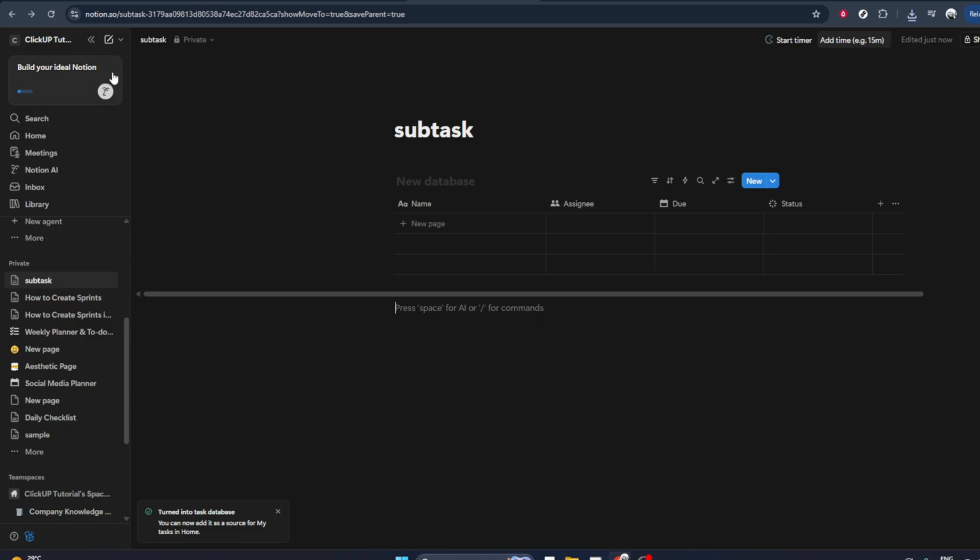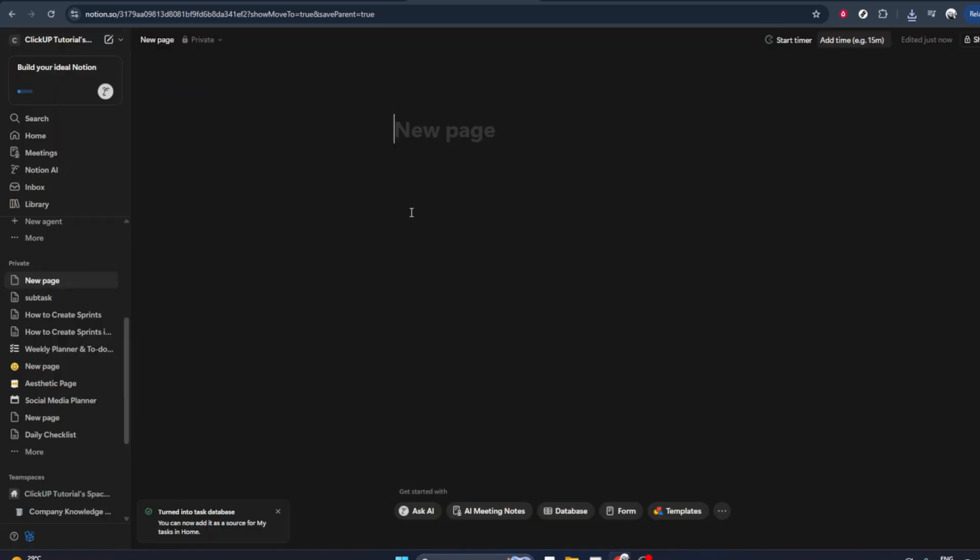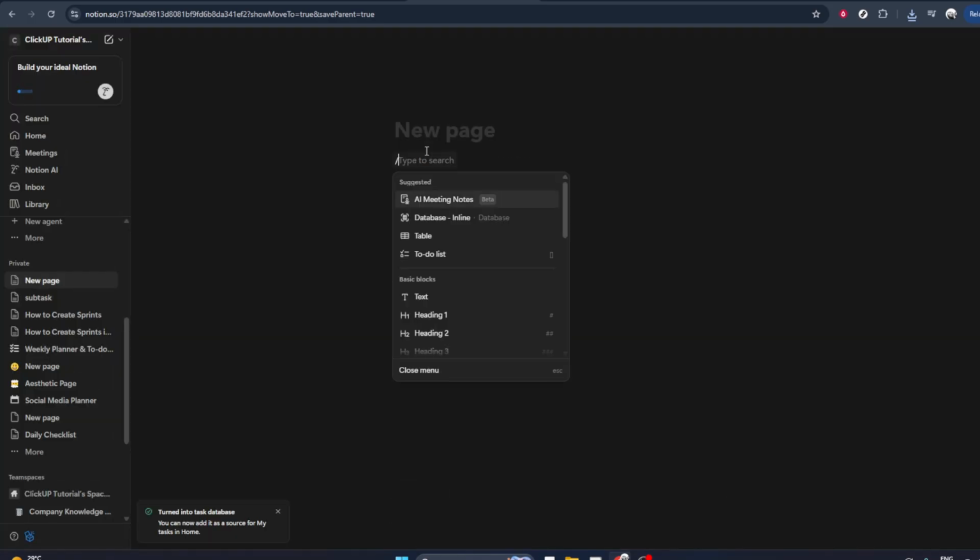After a moment, you'll see a menu appear with several database choices. From that menu, look for the option called Database Inline and click on it. An inline database means the database will sit directly inside your current page, alongside any other content you might add, instead of taking over the whole page. As soon as you click this, Notion will create a simple table-style database right where your cursor was.